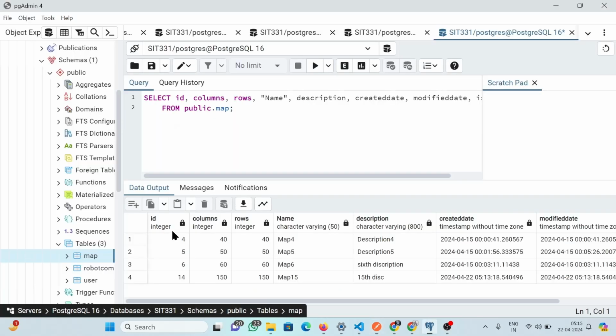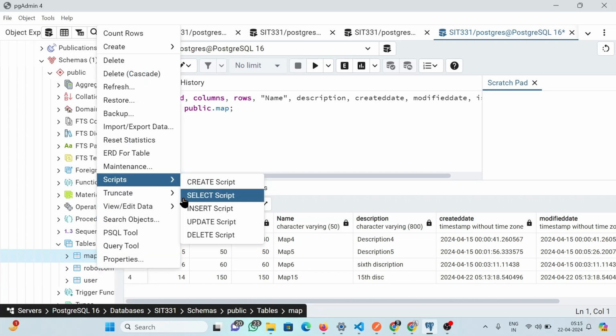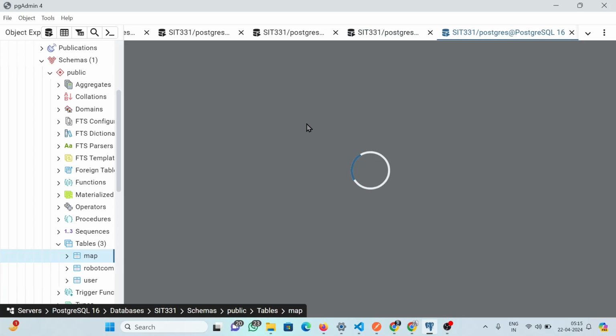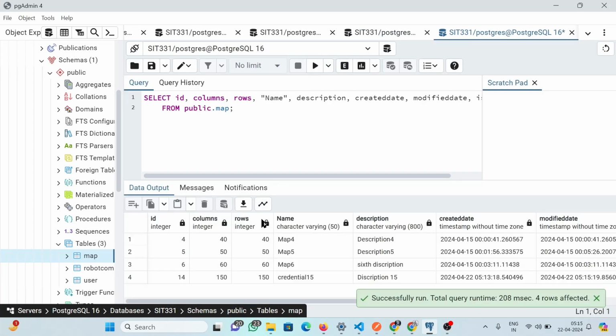Let's check it on the database. I will come to the map scripts, select script, and then execute script. You can see our name is changed, that is credential 15, and our description is also changed, this is description 15, and it is working well.